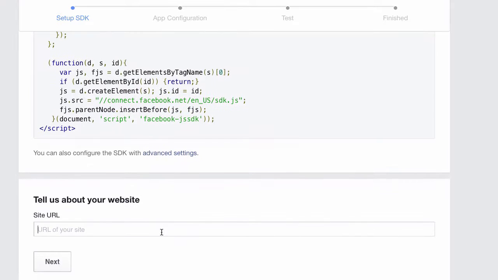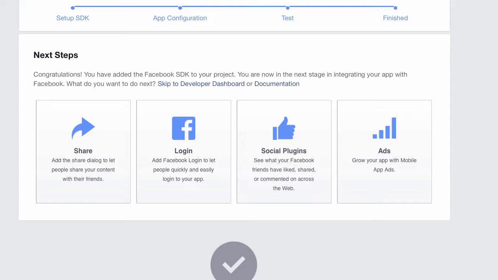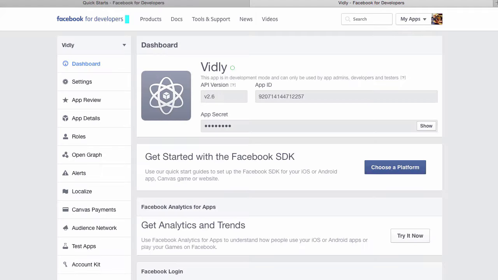Scroll down, and here, put the URL to our Vidly application. So on my machine, it's HTTPS localhost port number 44300. Next. Okay, we're done. Let's skip to developer dashboard. Okay, on the dashboard, you see an app ID and app secret here. Copy these values.